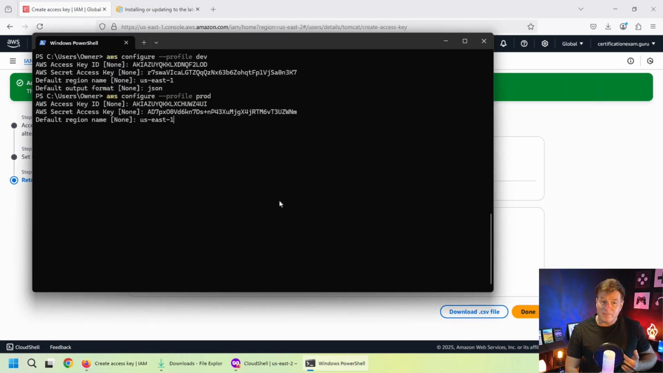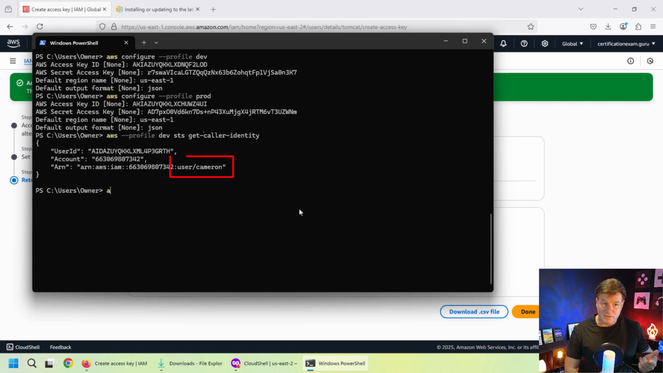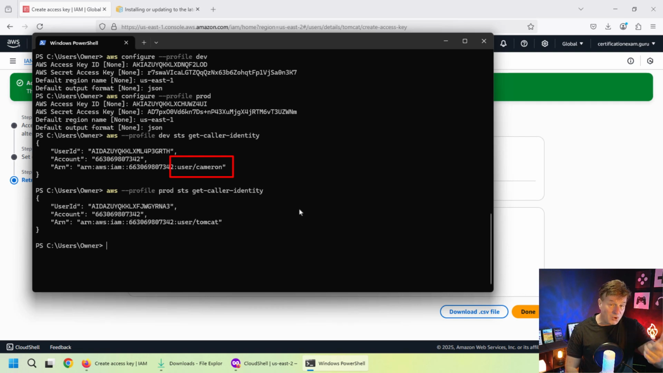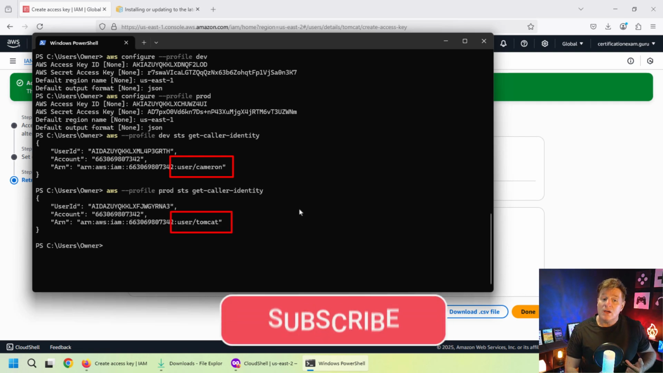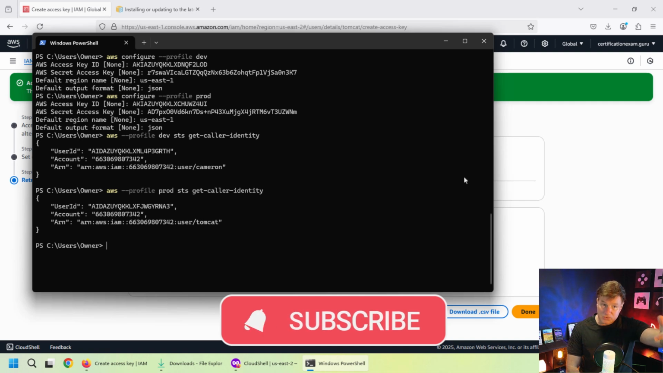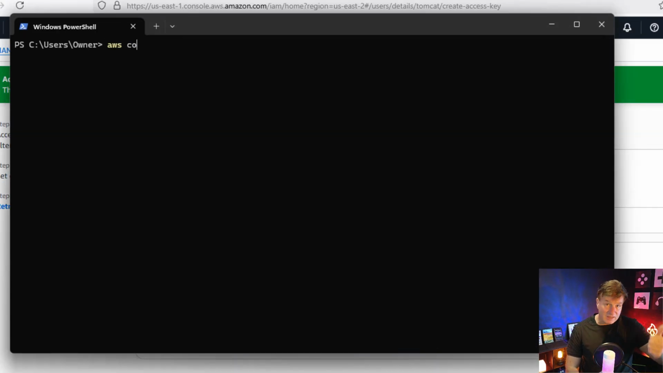It's just that easy. Now, if I want to run a command as dev, I say aws --profile dev sts get-caller-identity. And who is making this call? Well, of course, it's the dev profile, and that is going to be Cameron. Let's switch it around: aws --profile prod sts get-caller-identity. Boom, all of a sudden the user is now Tomcat. So I'm switching from user to user simply by first setting up the profile and then specifying which profile to use.